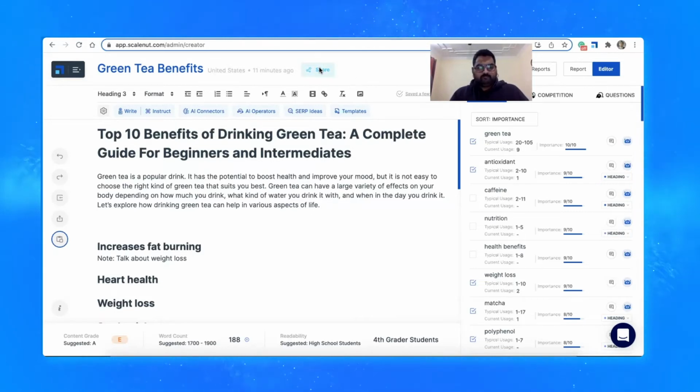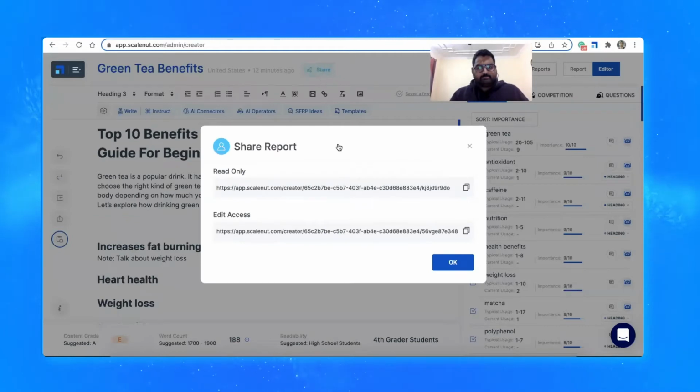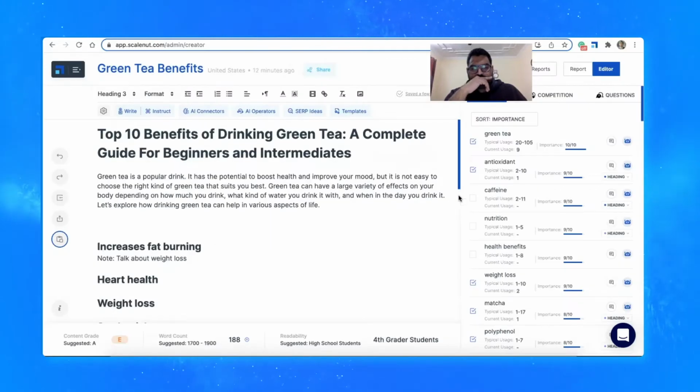So yeah, you can also share the article here in case you're working with freelancers or virtual assistants. You can also provide a read-only or write-only access. Just copy and share with them.